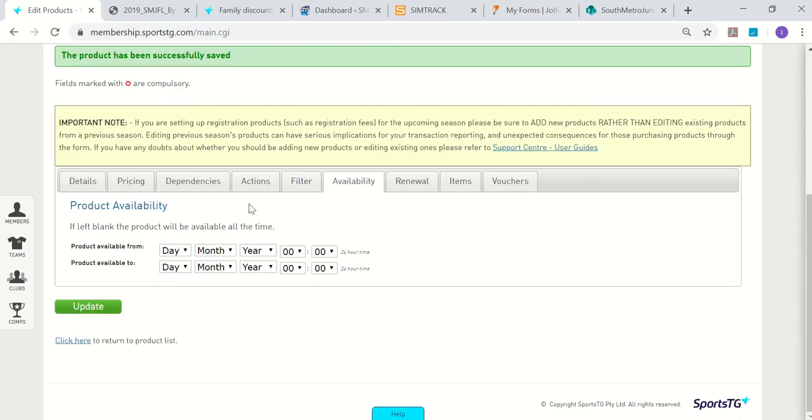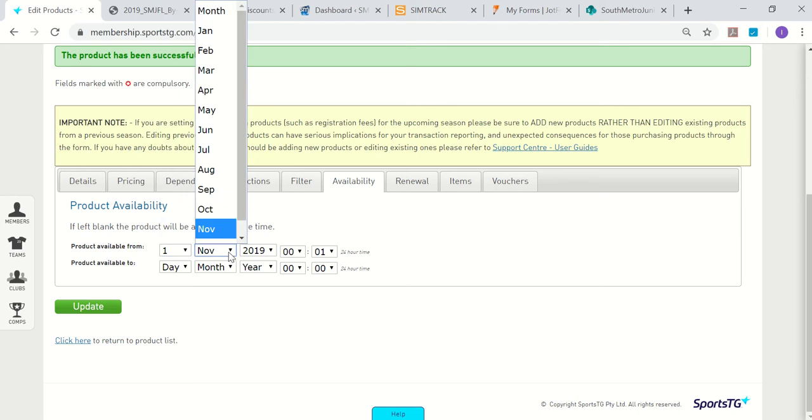There's the filter, availability. So if we wanted this product ready for the start of the new season or the start of when everything's open, it's the 1st of November, 0001. So that's 1 minute past midnight. So everything will be active and on then. If you want this product to show up later, you can just change the date.